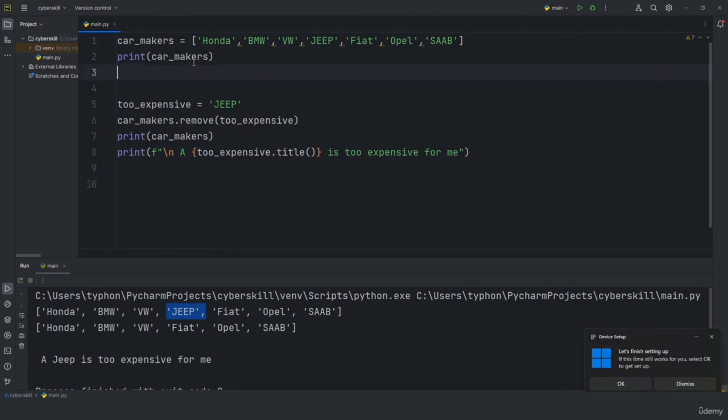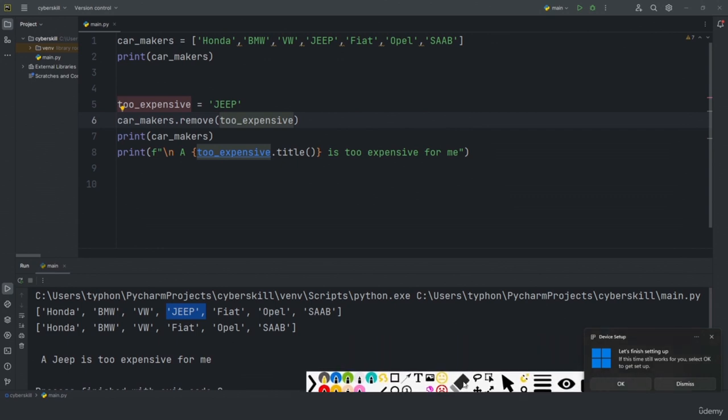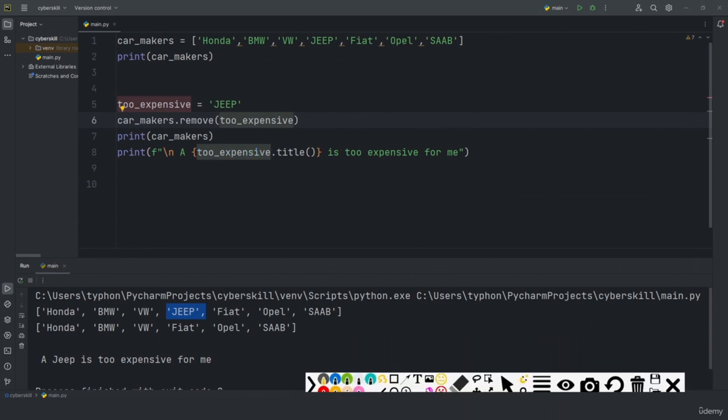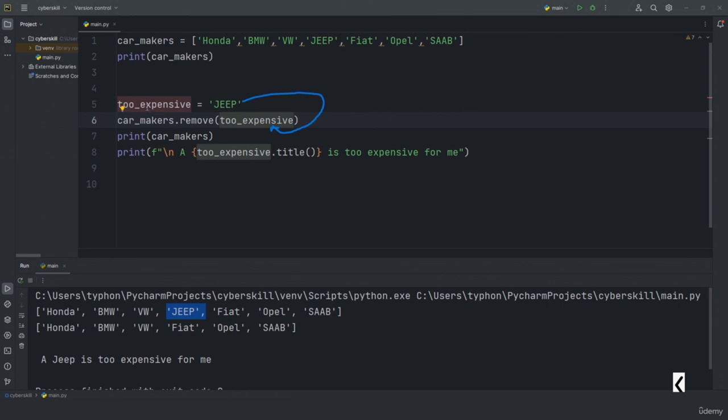After defining the list, we assign the value Jeep to a variable called too expensive. We use this variable to tell Python which value to remove from the list. Here I need my marker to draw some things on the screen. We used this value to remove Jeep. So the value Jeep has been removed from the list, but it's still accessible through the variable too expensive, right? So this allows us to print a statement about why we removed Jeep from the list of car makers.